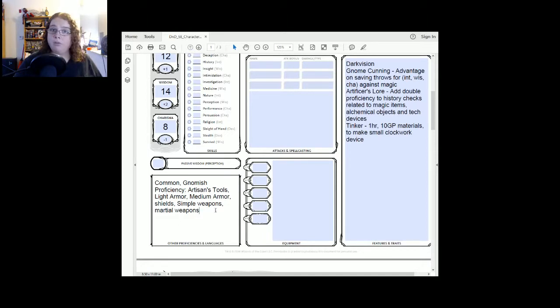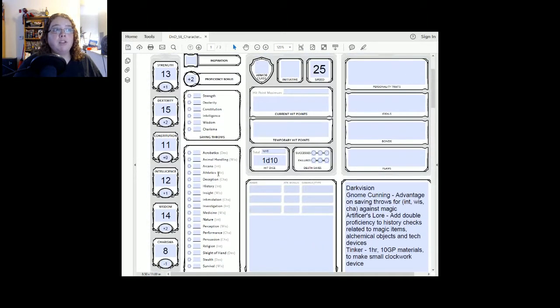But saving throws. Rangers are proficient in saving throws for strength and dexterity. So that means for strength saving throw, my strength would be +1, but because I add my proficiency bonus, it's +3. Dexterity would be +2, but because I add my proficiency bonus, it's +4. Let me zoom in a little bit.